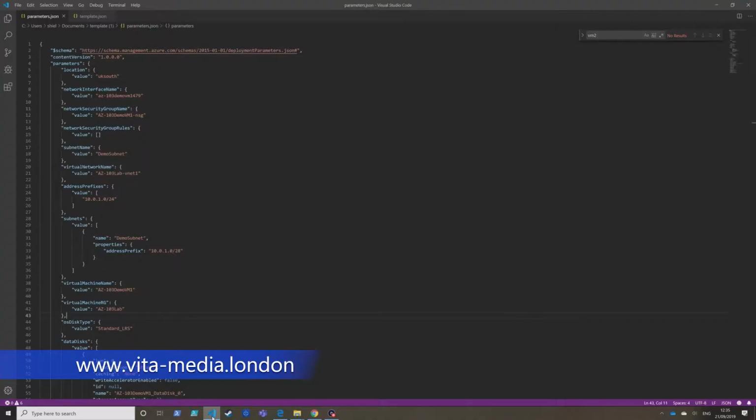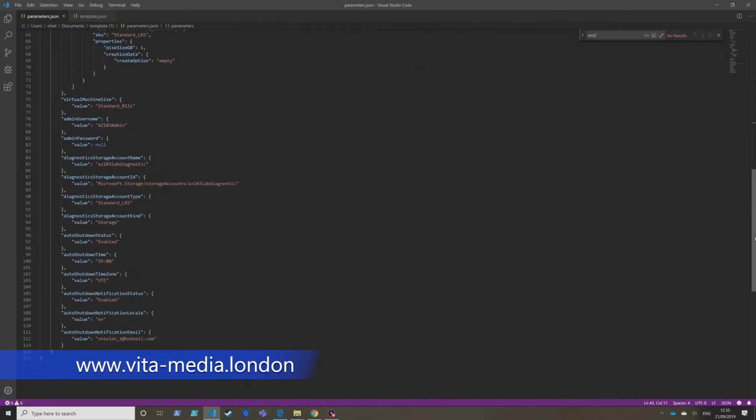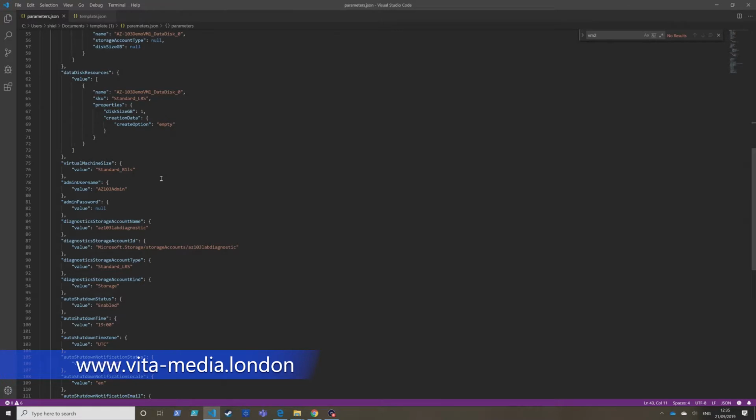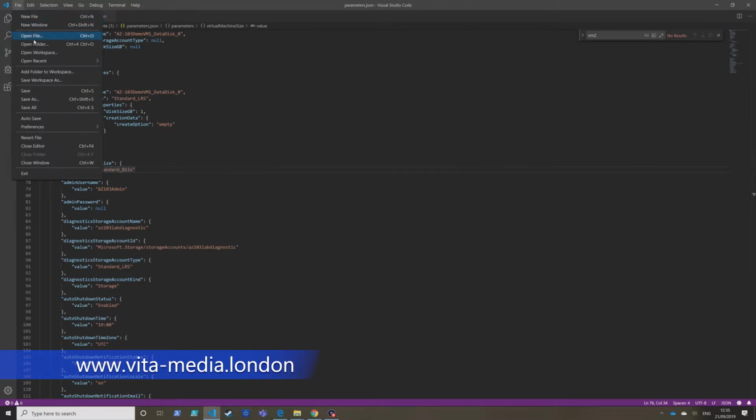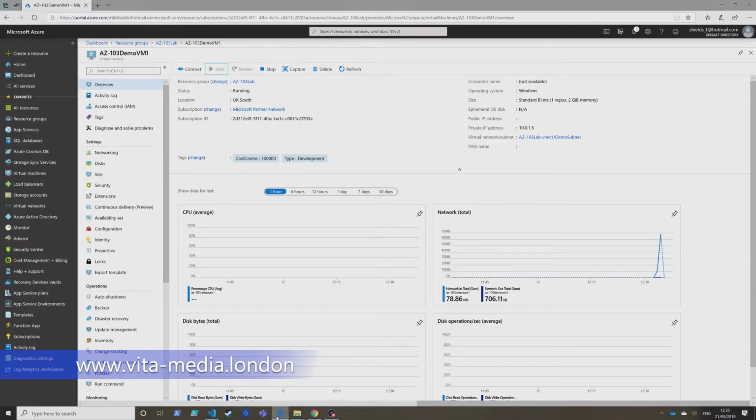And I'm going to go back to my ARM template. And what we're going to do here is we're going to bring the size back down again to B1 LS as it was before. Let's save that. Just a quick refresh to see if it's running yet. And it's running. Okay.